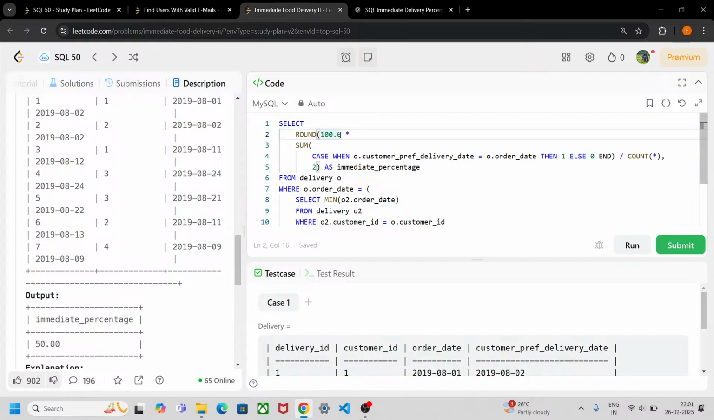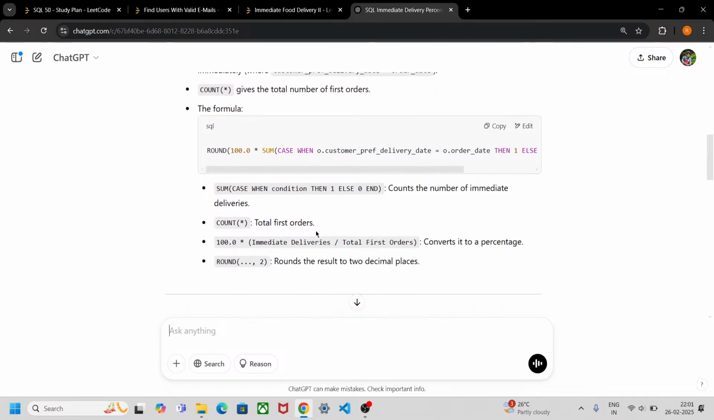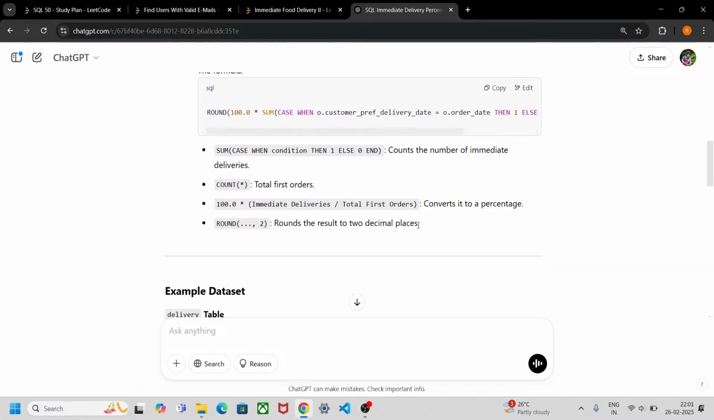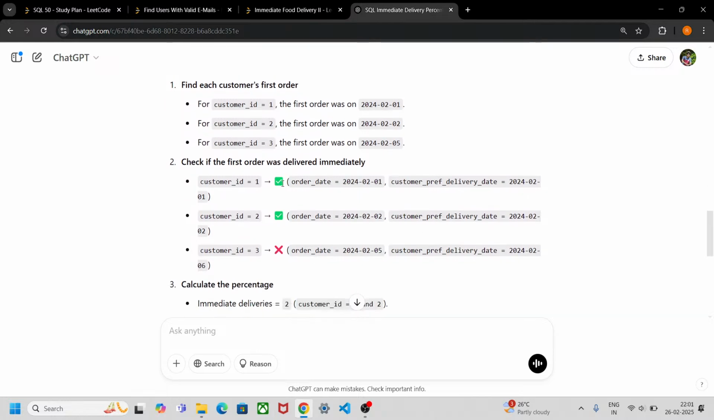Calculating the percentage, if you see, is round of 100 into sum of case 1. So it counts the number of immediate deliveries over total first orders, and it gives us the result. Hope this is also clear.